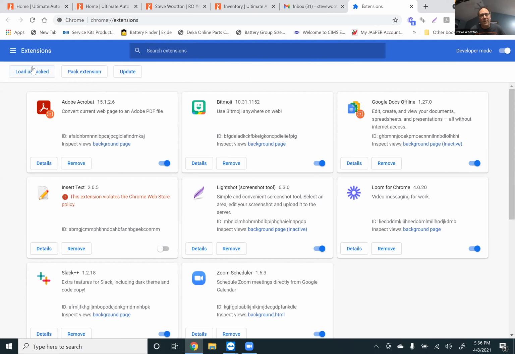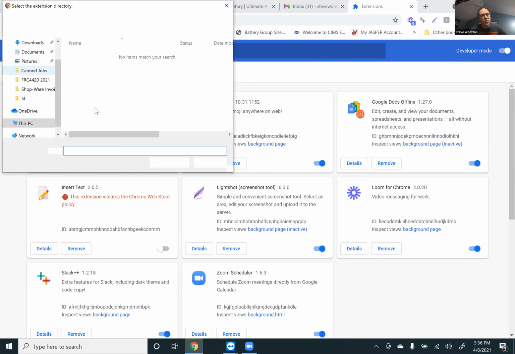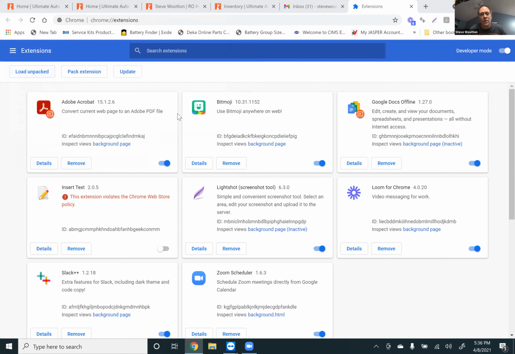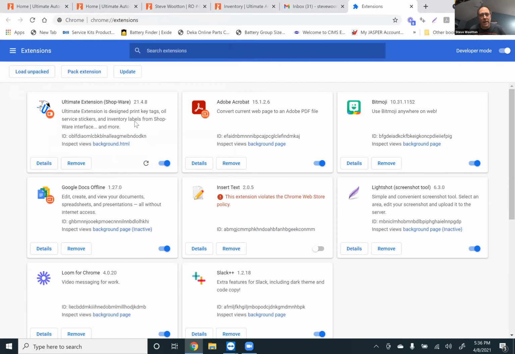Basically, you go to the top left button, which says Load Unpacked, and it's going to pop open a window asking you where it is. So I'm going to actually tell it that it's on my desktop. And there it is right there. It's going to ask for what folder I'm looking for. I want the folder that says Ultimate Extension, and I select my folder. So now this is actually going to be installed, and you see that it's right here.